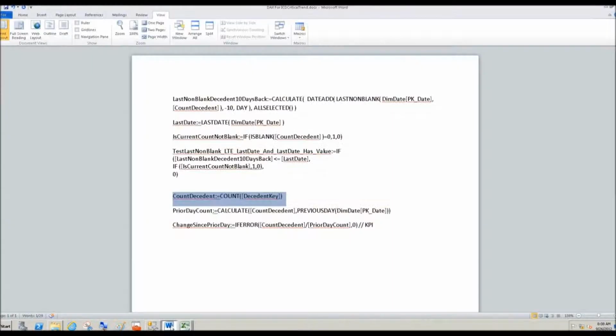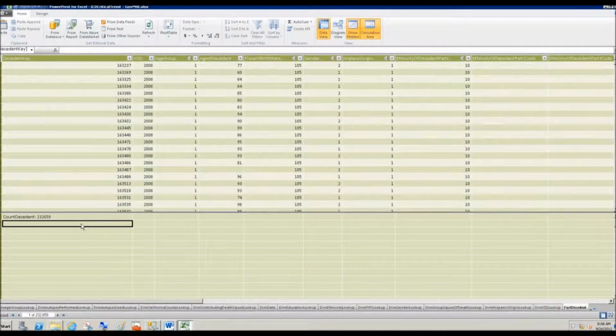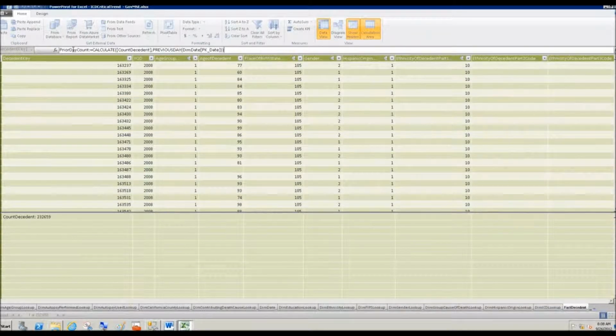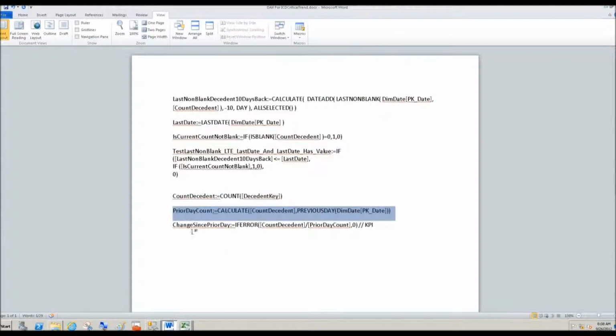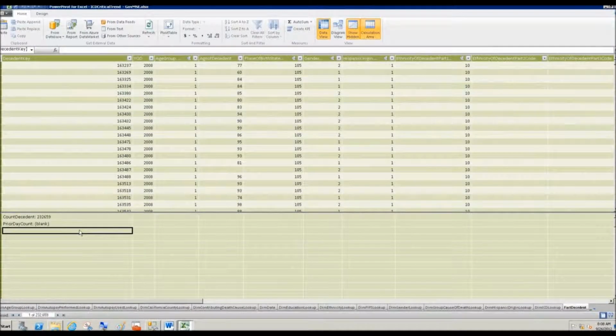And we'll grab the DAX function that defines the previous day, prior day count of decedents. So again, we will paste this into our measure pane within PowerPivot. And we'll just kind of march along and continue to do this. Now we're going to divide the count of decedents by prior day count. And we'll go ahead and paste that into the measure pane area of PowerPivot.